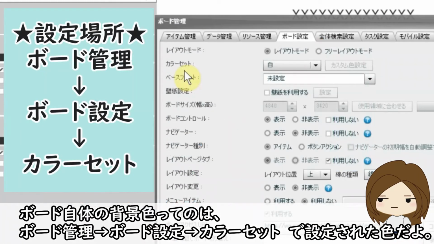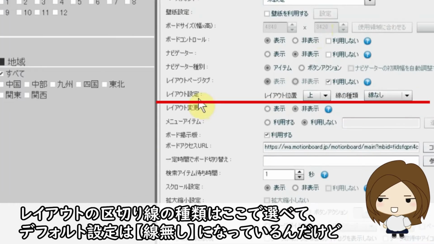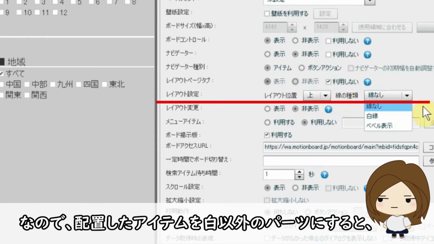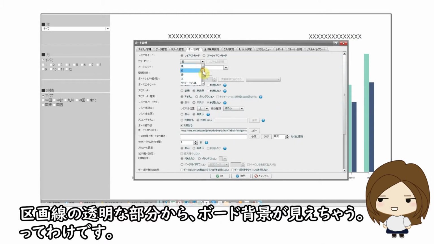You can set the background color of the board in Board Management, Board, Color Set. You can choose the line type of the layout partition here. The default setting is no line. But it's actually better to think that the partition lines haven't actually disappeared, but have just become transparent. That means, if you set the placed item to any other color aside from white, you'll see the board background show up behind the transparent partition line.